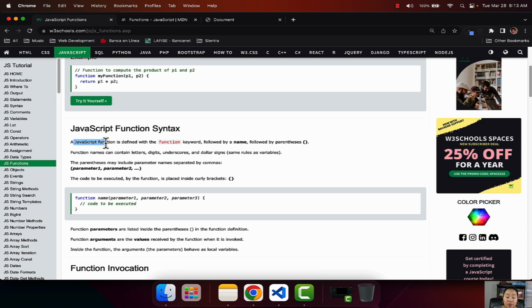So a JavaScript function is defined with the function keyword. That's the first thing that you need to know. You have to use the function keyword in order to make a function. Then it's followed by the name, which is this portion right here, followed by parentheses, which are these two parentheses that you see here, right?